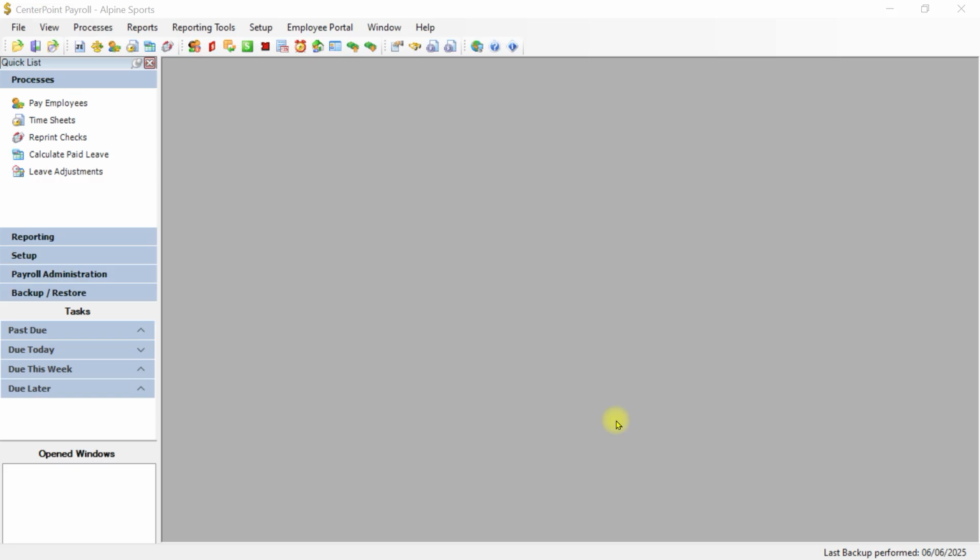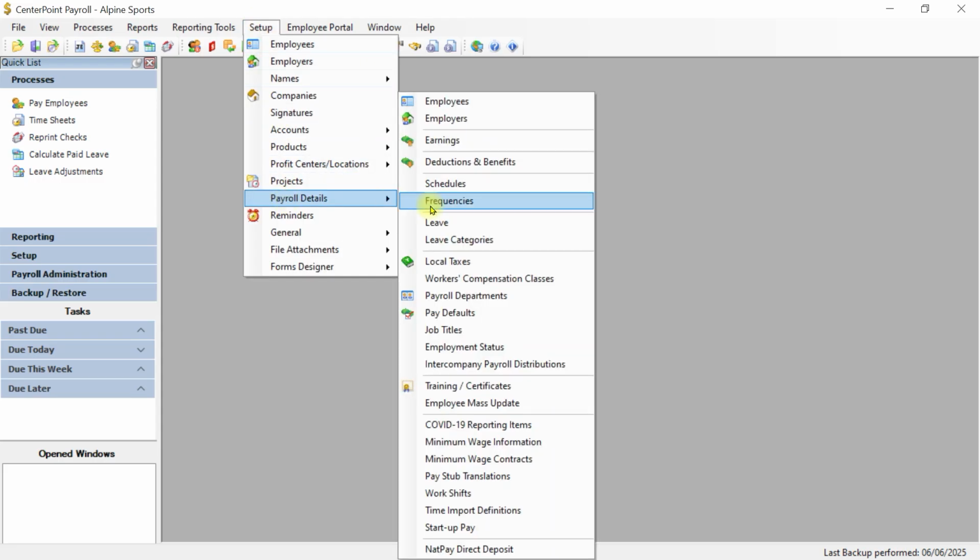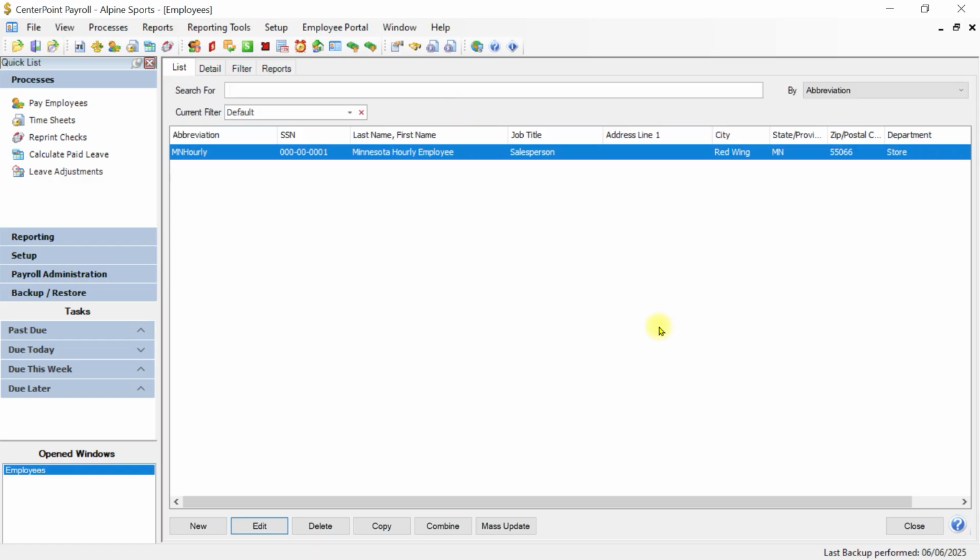One of the final steps in completing the setup of your CenterPoint payroll is to set up your employees. We will cover the setup of employees in several videos. This video will cover the general, addresses, and custom fields tab of the employee setup screen. You can get to the employee setup screen by going to either Setup, Employees, or Setup, Payroll Details, Employees.